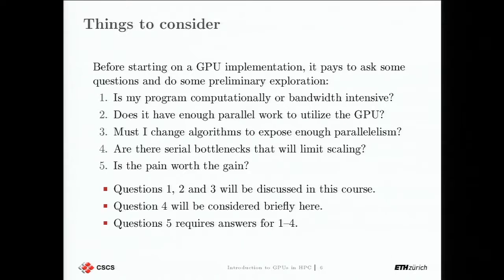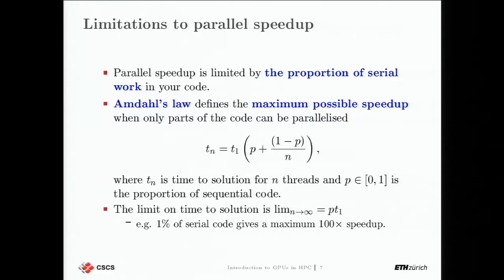Because you might say, we need to do a lot of work on our application to make it run on the GPU, and then you have to answer the question, well, what's the trade-off between time invested in development and getting the improved performance? So questions 1, 2, and 3, we're going to address those in this course. I'm going to quickly mention question number 4 now. And basically, to answer question 5, you need to have answered the other 4 questions first. Basically, understand your application before you decide whether or not to use the GPU.